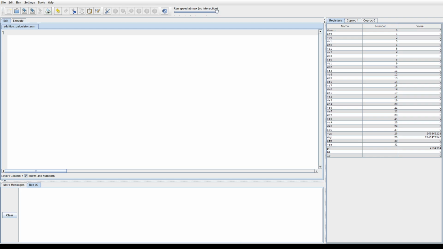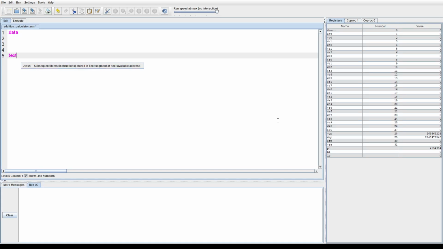But for now, let's get started. So, as you may know, there's two sections of code in MIPS assembly. First is .data, which is subsequent items stored in the data segment at the next available address. And there's also the .text section, which are subsequent items, which are instructions stored in text segment at the next available address. So obviously we need both of those, but for now let's start with the data.